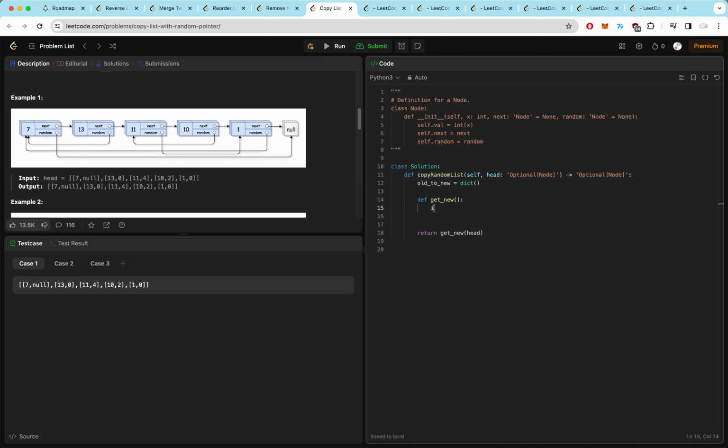So in getNew, we should take in the parameter old node and also the map, which is old to new. If old node equals none, if we're at the end of the list, obviously we don't want to do anything, so just return none. If old node in old to new, that means we've already created an instance of it. We don't want to create another one, so we're just going to return that one: old to new at old node.